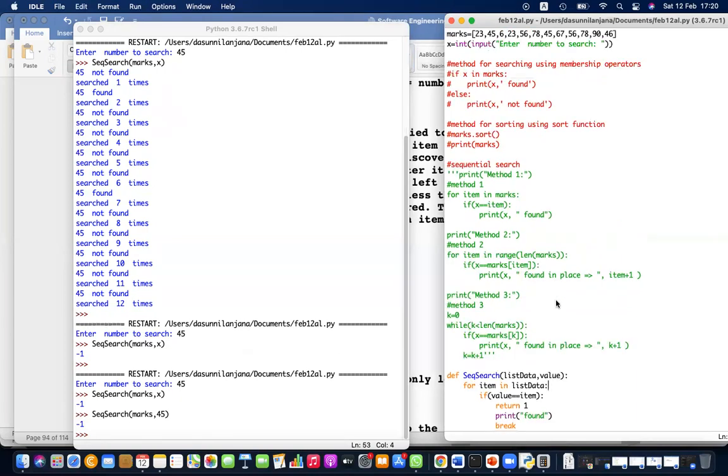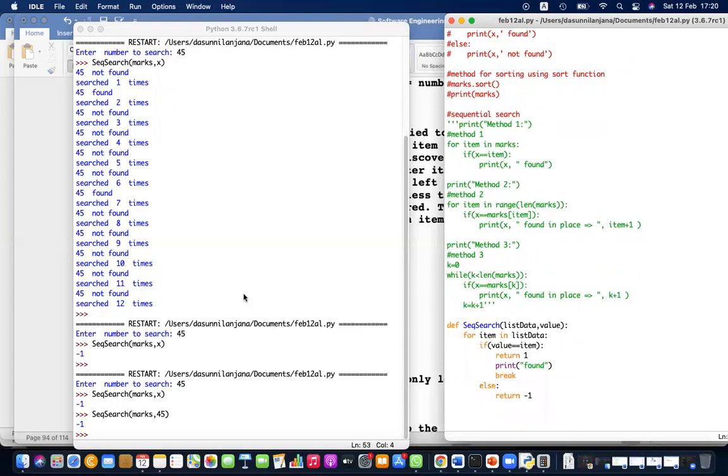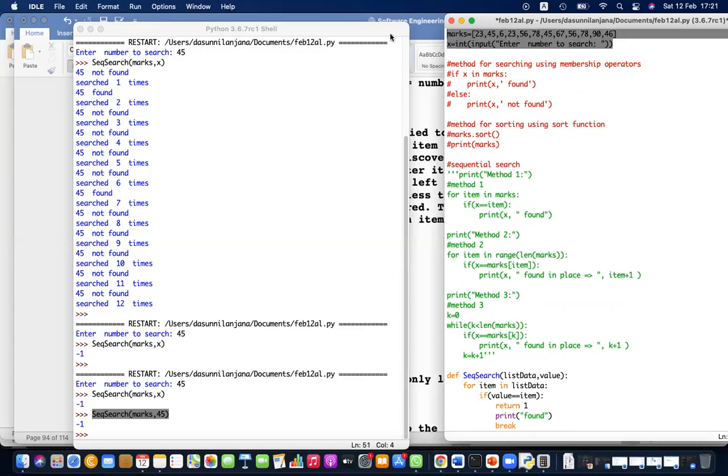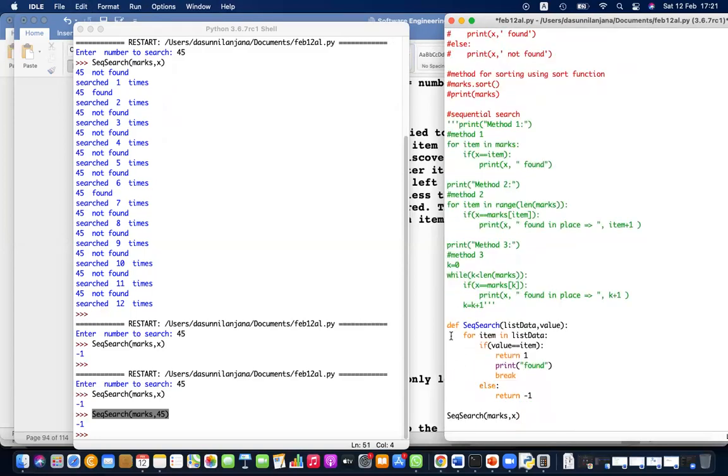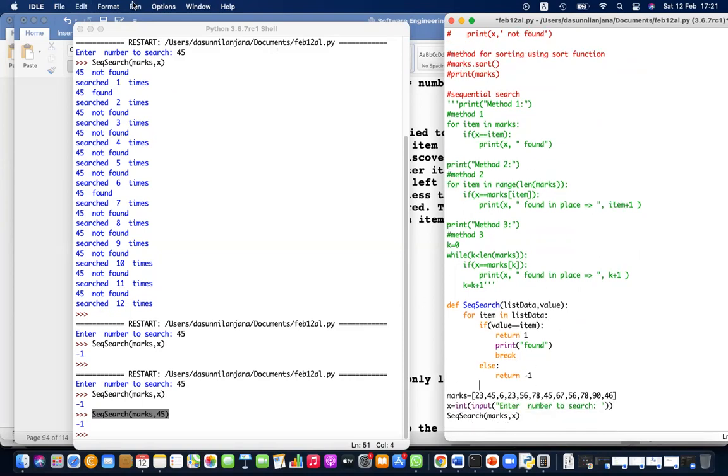What is list data? Marks. It is also correct. Okay, let's write it here, Buddhi. Then write in this marks and X. X is this, and marks, we have obtained that in the earlier stage. Let's write down here. Now let's search.